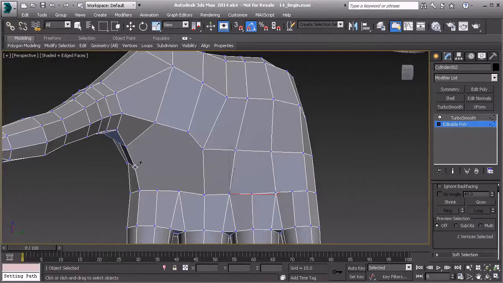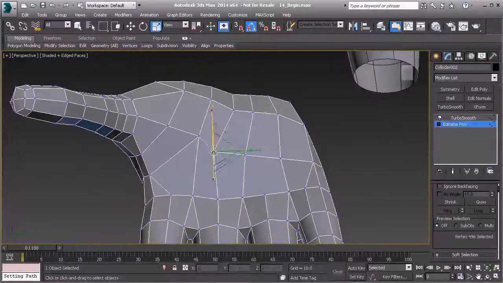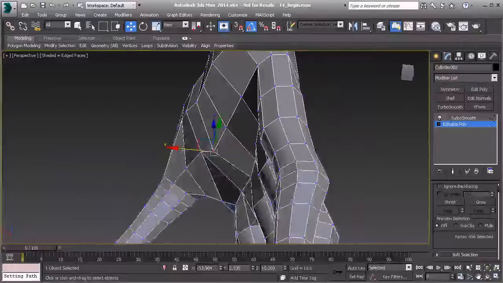So let's go from here up to here. And then I'm going to go from here down to here. All right, that looks good. And then I'm going to go from here to here. And then I'll create a triangle over here. That looks great. Let's take that vertex right here in the middle. Let's grab our Move tool and let's push that in a little bit.